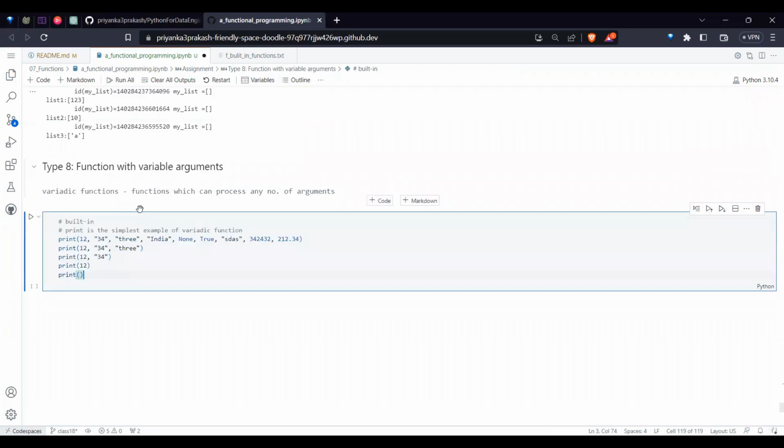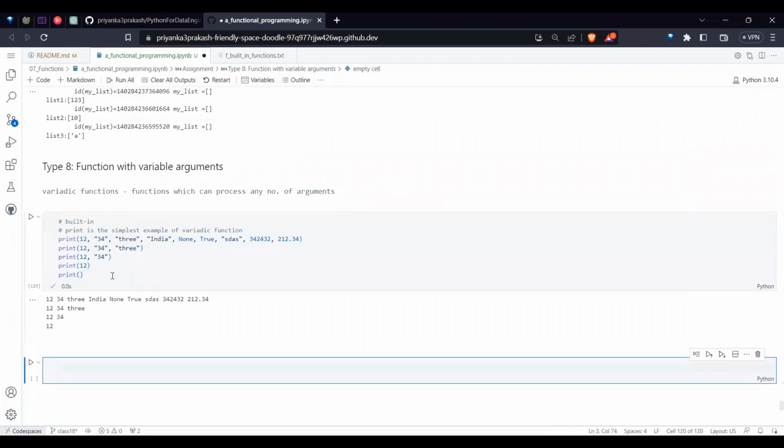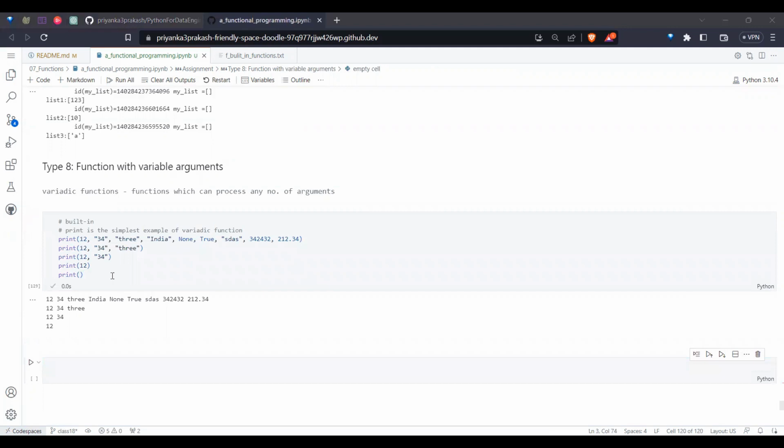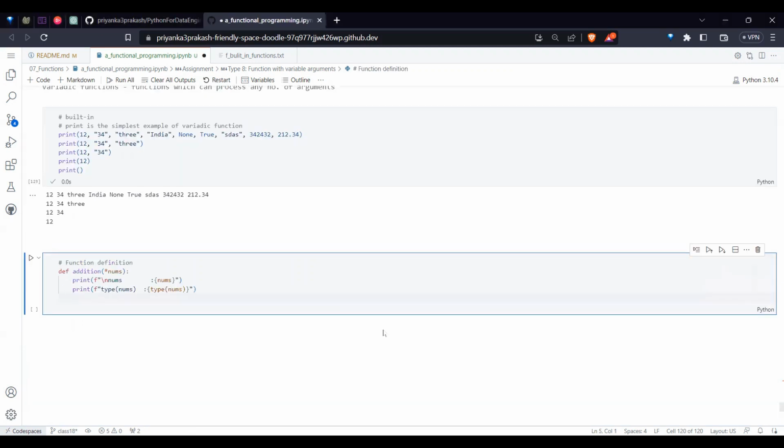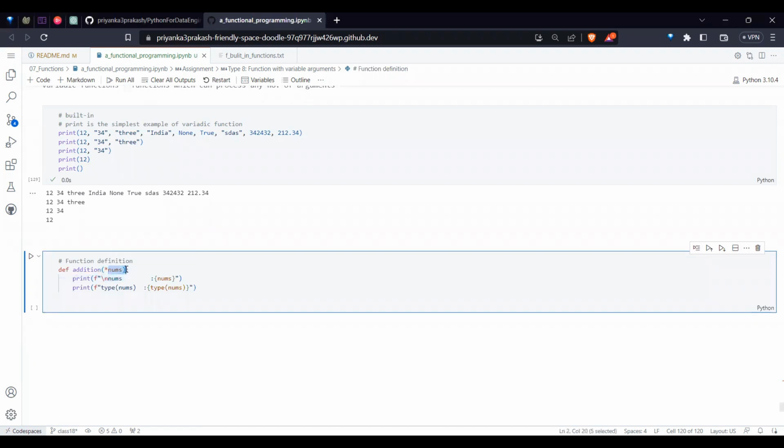So the print built-in function, you can pass any number of arguments, of any different data types. It takes any number of values, not even a single value also. In all the cases, it is working, right? So that's a beauty. If you want to define such a function, you need to define it like this. You define only one argument, but before that argument, you write a star. But when you are using it, you need not have a star. You can just write directly.